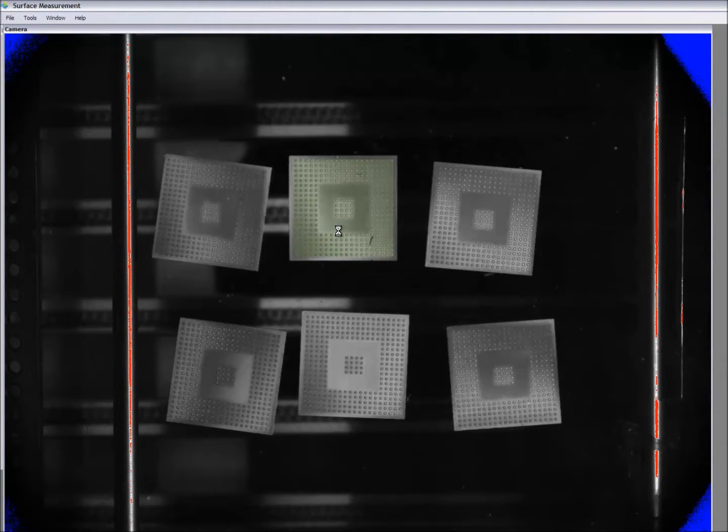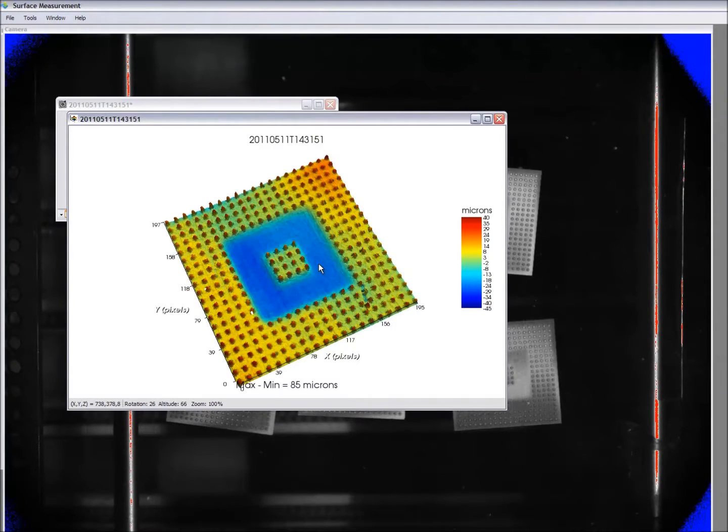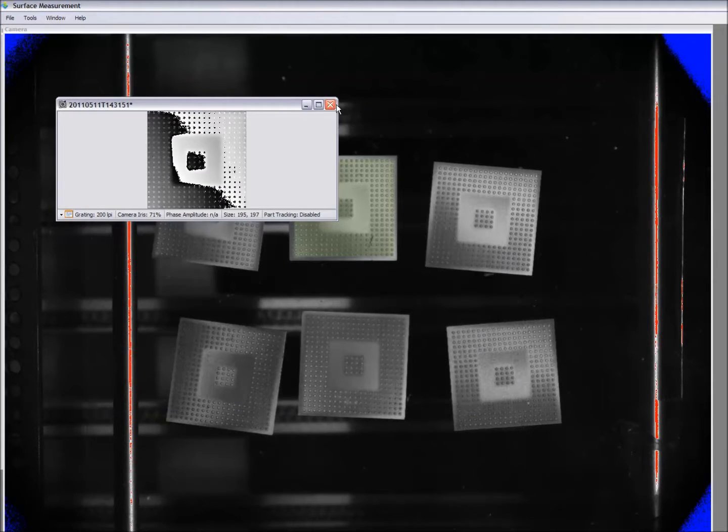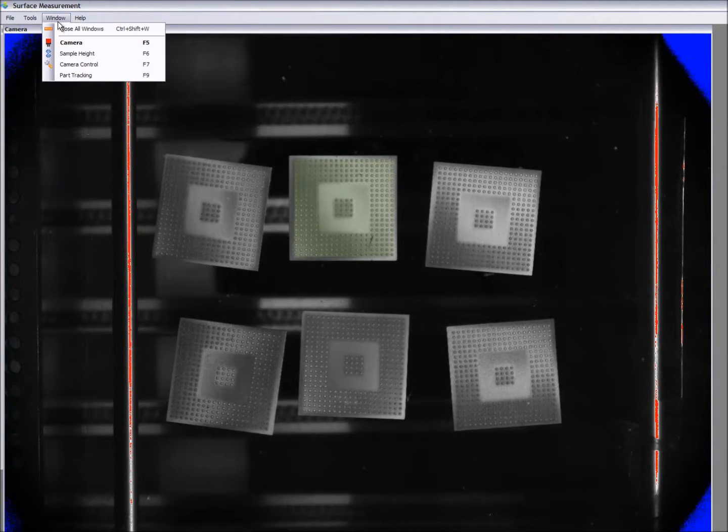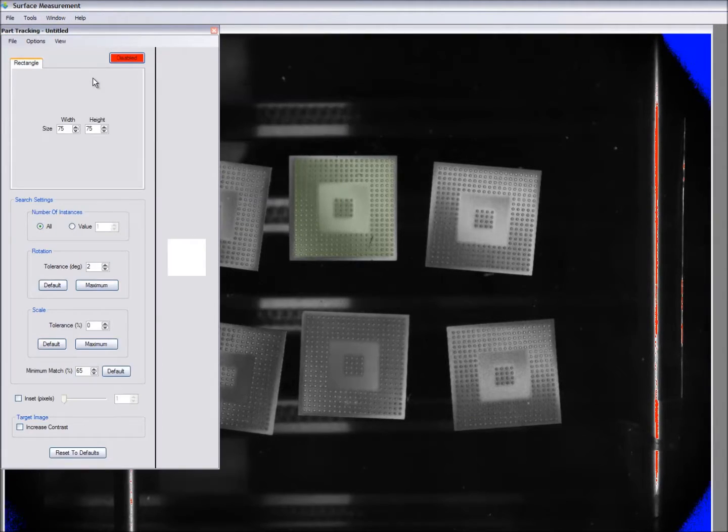First of all, the software functionality is effectively unchanged until part tracking is enabled. Here we can set a region of interest and take measurement to get warpage results, no problem. The same applies for thermal profiler. So now we are going to bring up the new part tracking window and click to enable part tracking. We are now in part tracking mode.